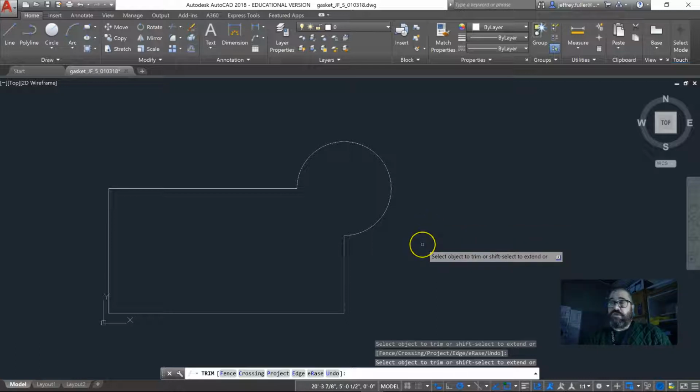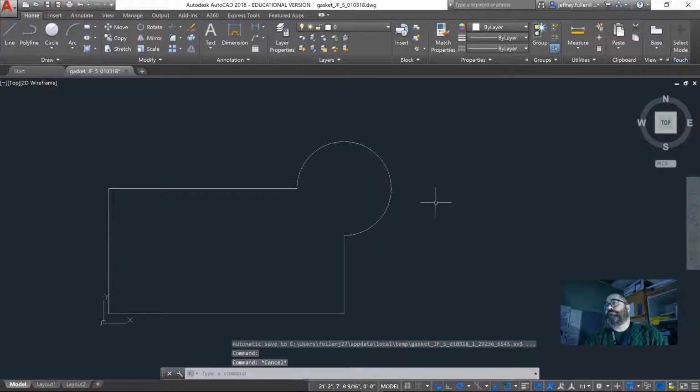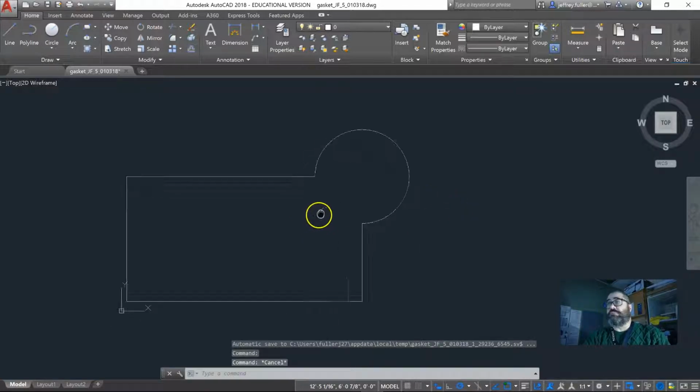Now you'll find that sometimes in the future, when you get some really complicated designs going, you might use the trim all option and find that it doesn't work in your application. So you might just have to use the trim object mode of the application. But anyway, there's my shape.